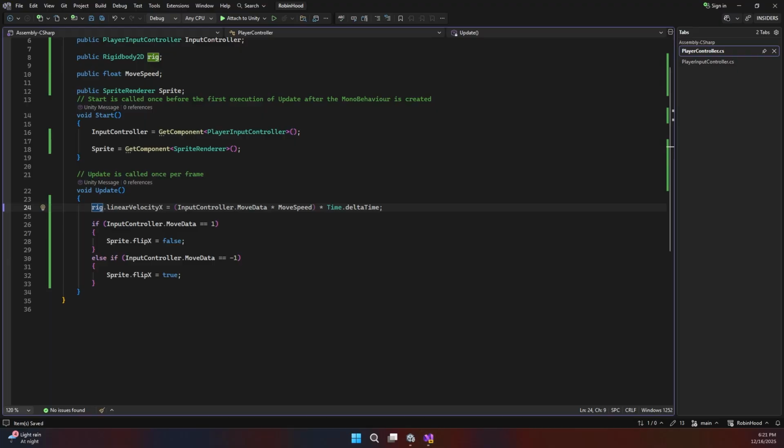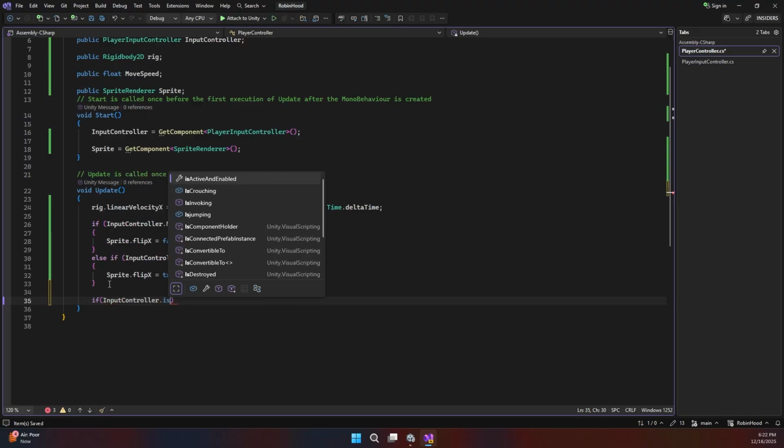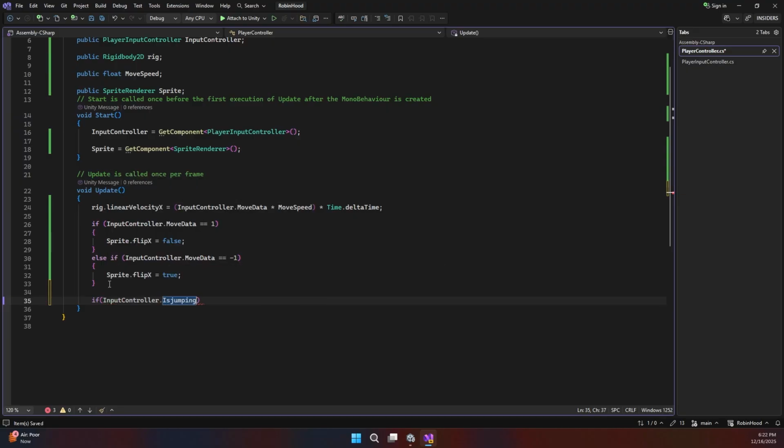Okay, now we need to add the jump action to my game. So first of all, I need to check if the space key is pressed or not. Okay, now I need to use the velocity to add the jump effect.